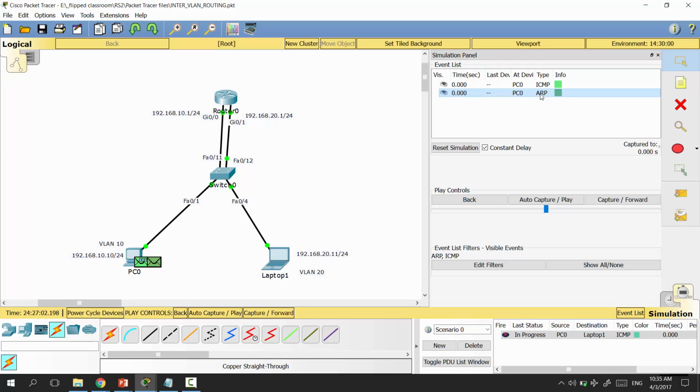Because PC0 understands that the destination IP address is on a different network than its own IP address. That is why it decides to find the default gateway, and the default gateway has to help the computer reach the destination.